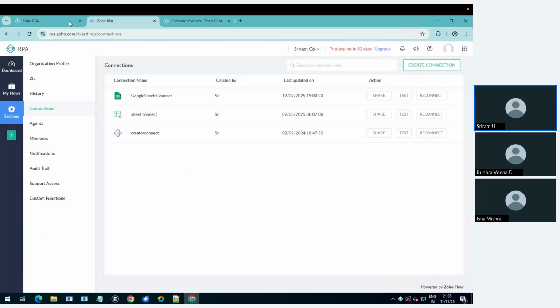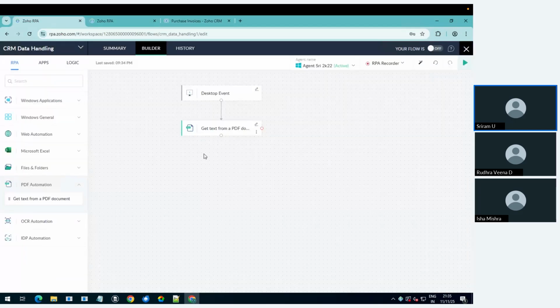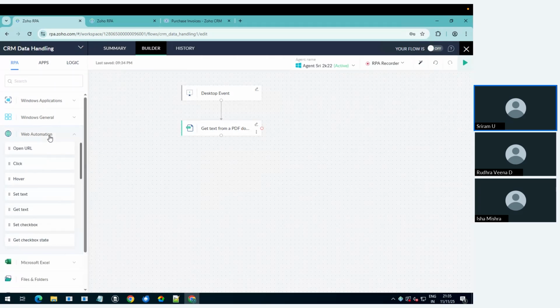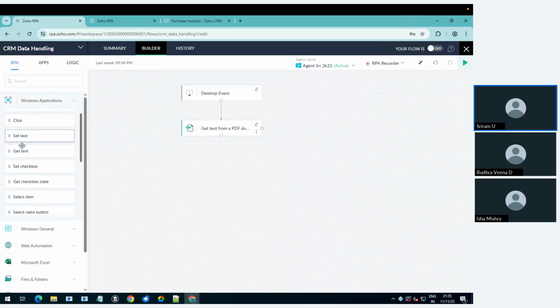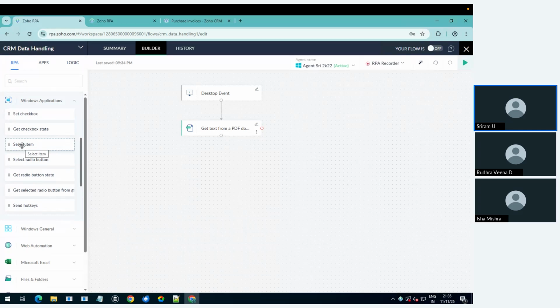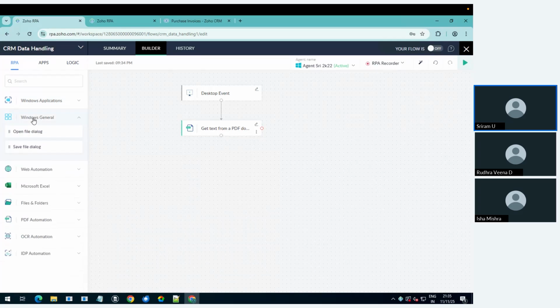So now it's time for us to build the web automation, because Zoho CRM is obviously web-based software and we have to use the Windows automation task for Zoho CRM to handle the Zoho CRM website. And similarly for Windows application, we have actions for Windows-based legacy system applications. You can use Windows application tasks. And for Windows general, we have open and save dialog. It's just for uploading a file. Any file upload or file download based actions, you can use save file dialog and open file dialog.